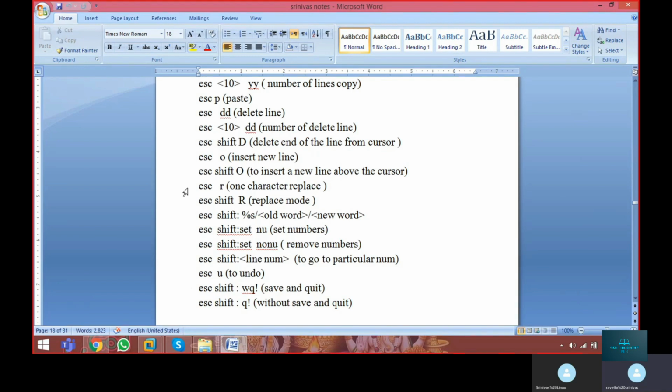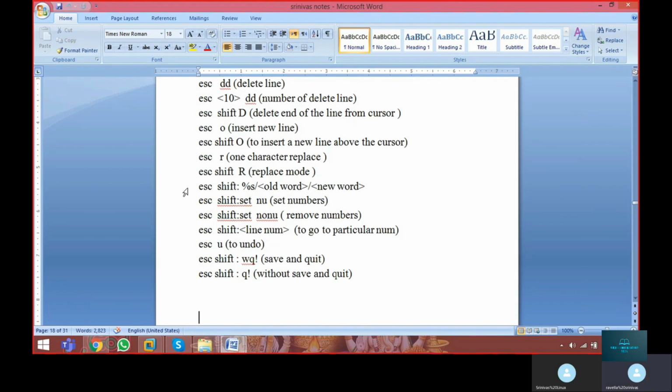Escape U, if you make any mistake, undo. To save the file and quit, escape shift colon WQ exclamation. Exclamation means forcefully. Some files you can save with WQ. Some files you cannot, it will ask you to override. So you have to use the exclamation. Escape shift colon Q exclamation, quit without saving, forcefully.